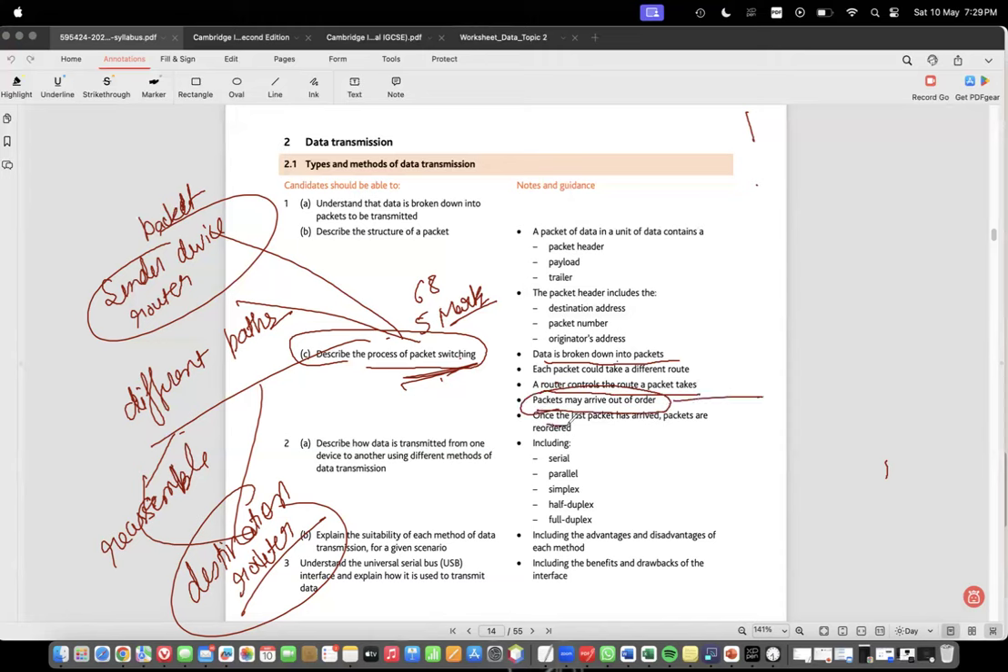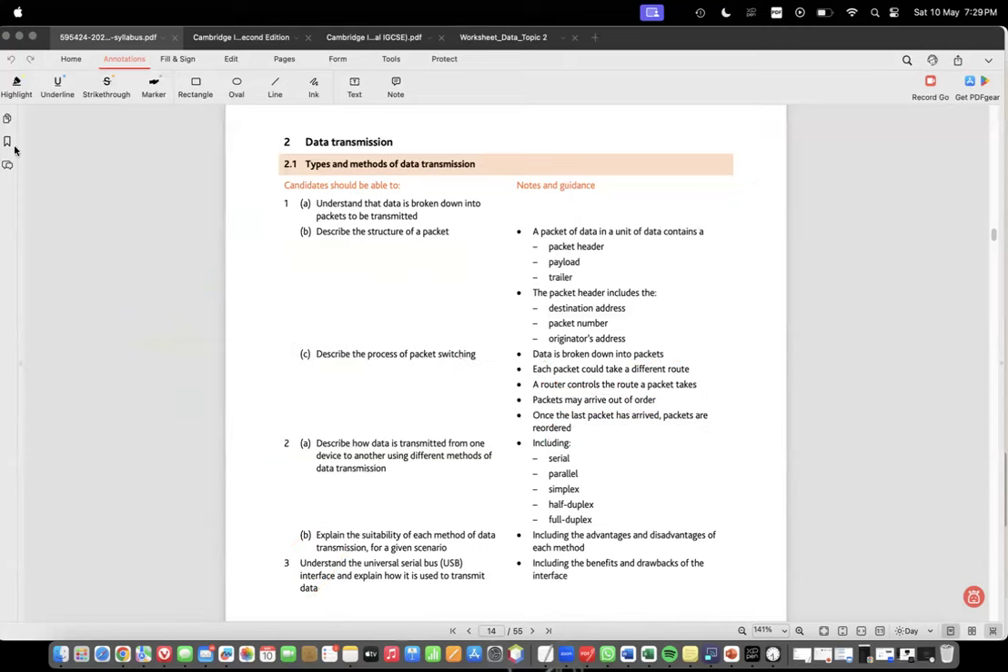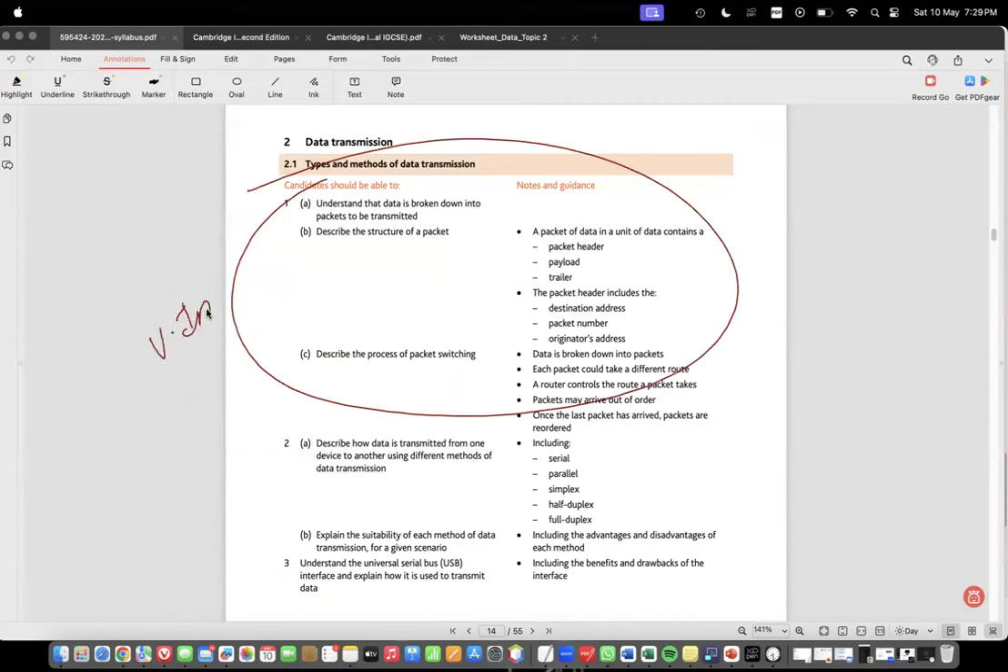A packet may arrive out of order at the destination device. The destination router will arrange them as per their sequence number, and then they will be readable to the destination device. This whole process is known as packet switching, and it is very important. This entire part is very important. Now next.